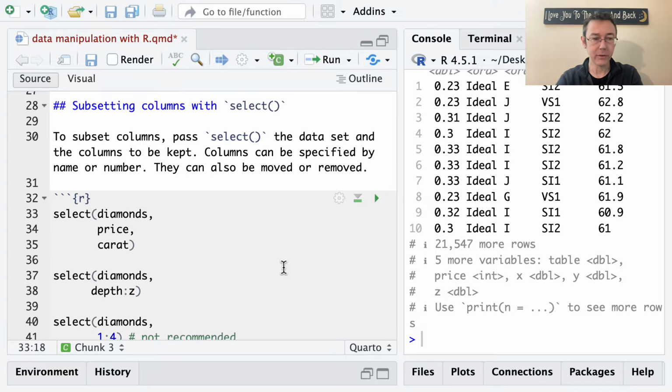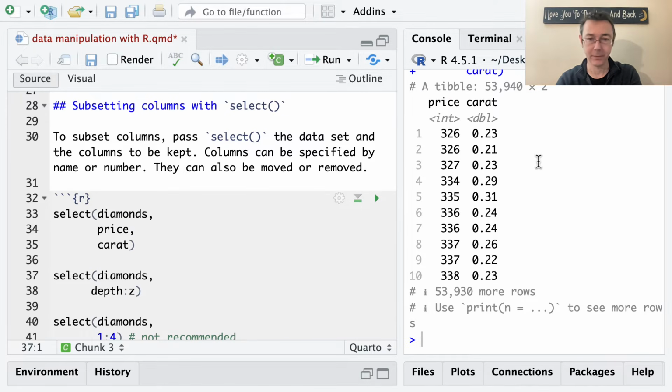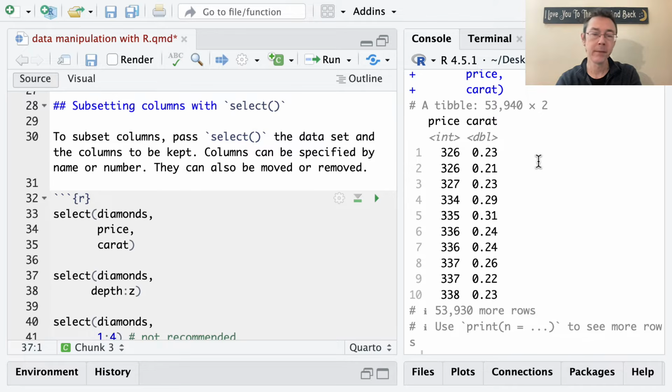As a very basic example, let's start with the diamonds data set and just select the columns price and carat. So I'll do Command Enter to send that command over to the console. You can see that the result is a data frame, technically a tibble, with about 54,000 entries, but now just those two columns, price and carat.